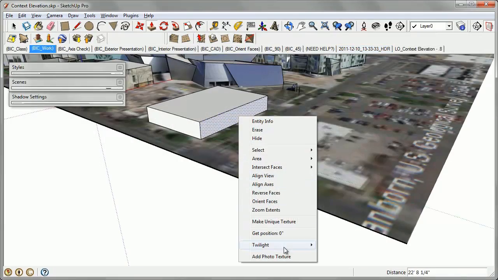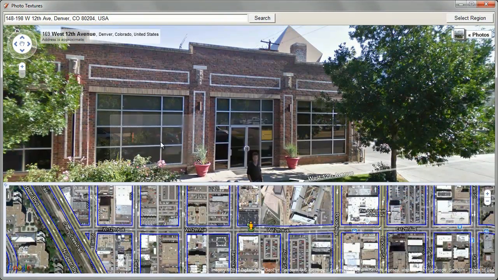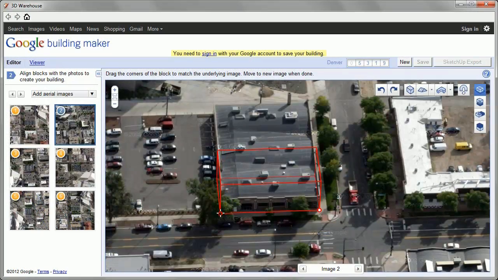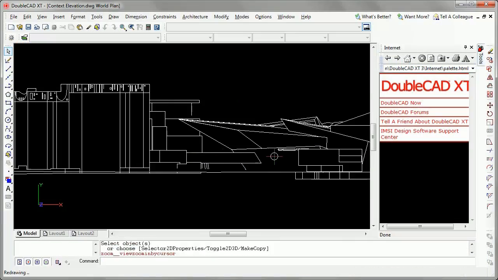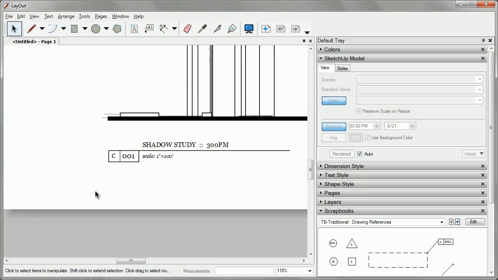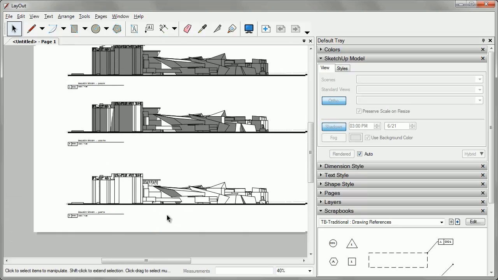Within SketchUp, you can seamlessly access street view imagery and aerial photography from Building Maker. This allows you to create a context model of a building that you have never seen with your own eyes. Export your context study as perspective views and CAD elevations. Send to layout to create stunning presentations.